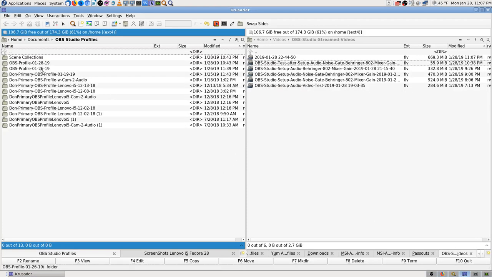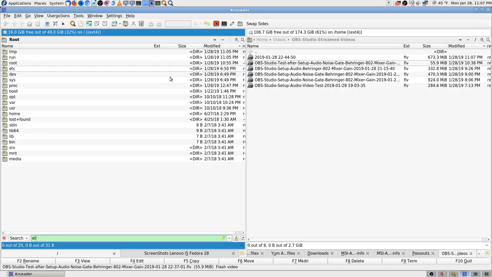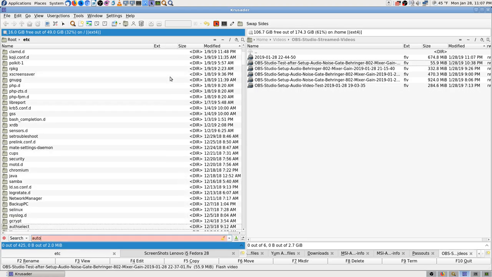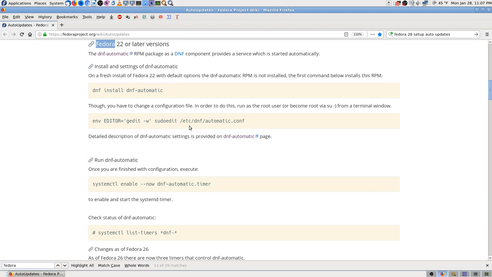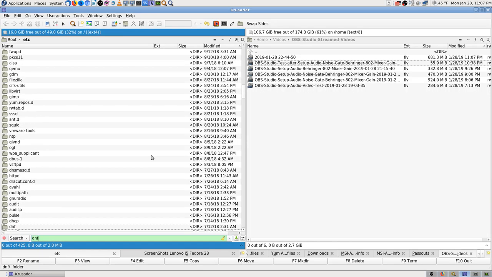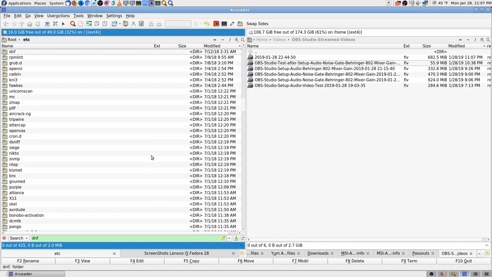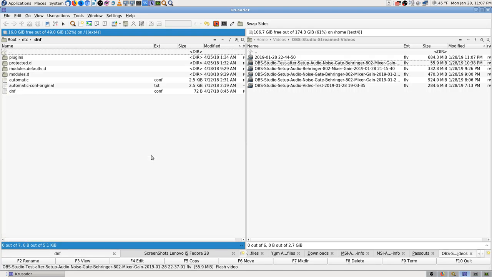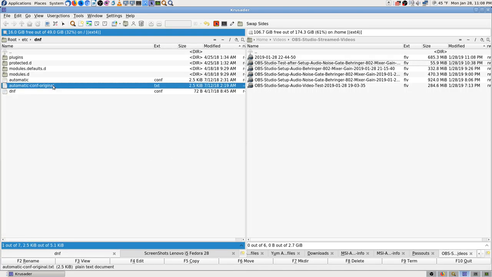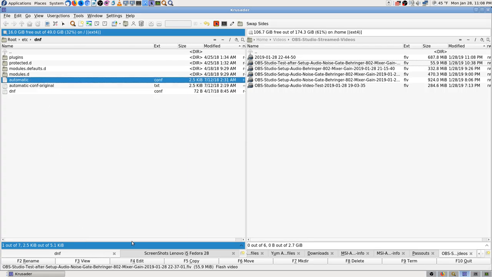Let's see. Actually, let's just go there, and then if I need to edit it, I'll have to open it up. I should be able to open it up. Let's see, I have to look again. etc DNF automatic config. All right, DNF. There it is, automatic config. Oh yeah, see, I have done it because there's the original as a text file. So let's just view it.